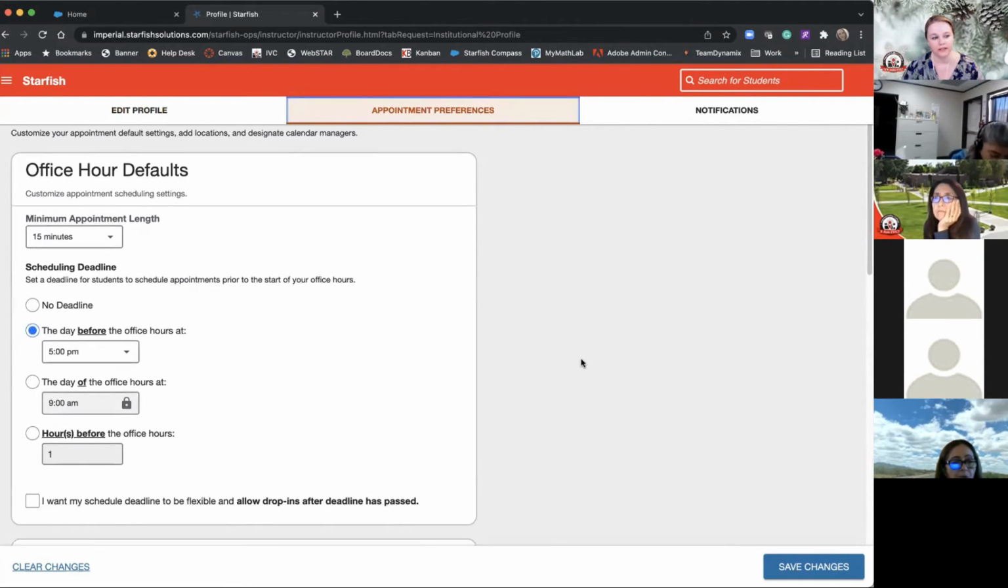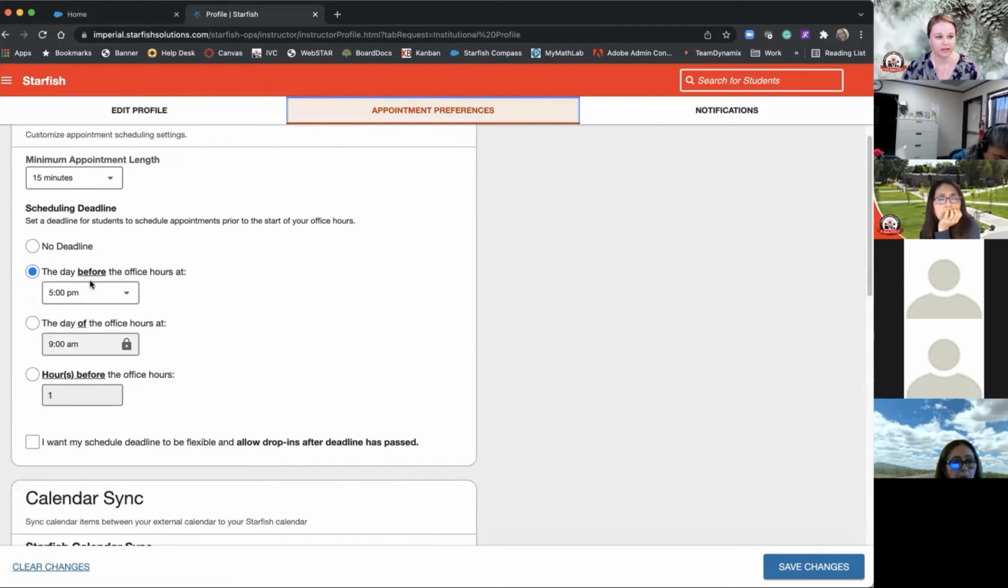So you can set your default the day before the office hour ends when you're wanting to allow for scheduling. So I'm saying that they can't schedule an appointment with me the same day. Like I need to at least have it by 5 p.m. the day before to give me time to prepare for it. So those are the modifications that you can make.